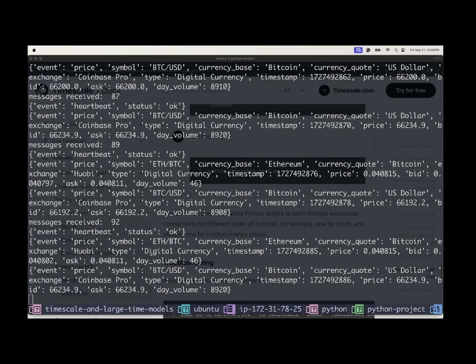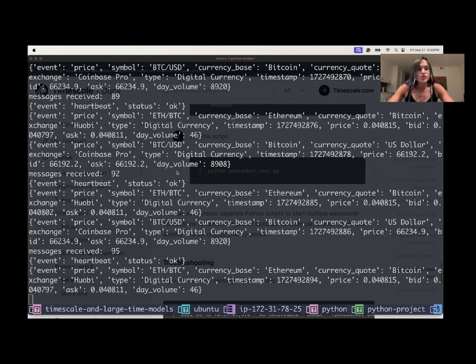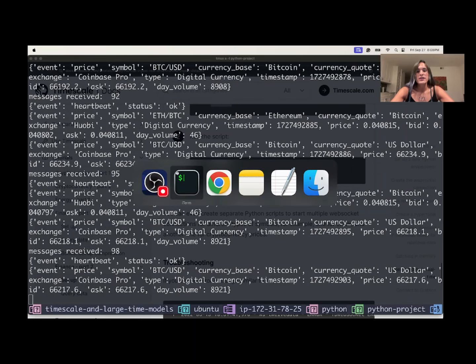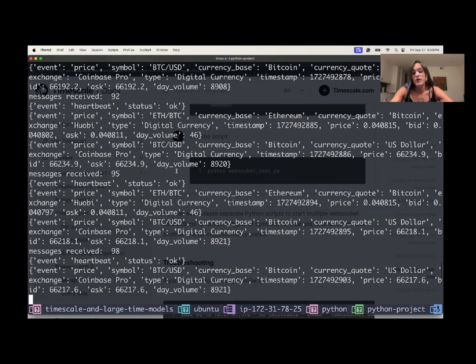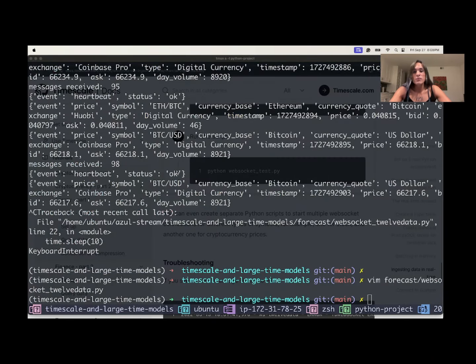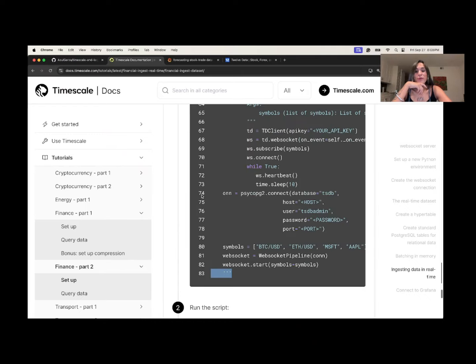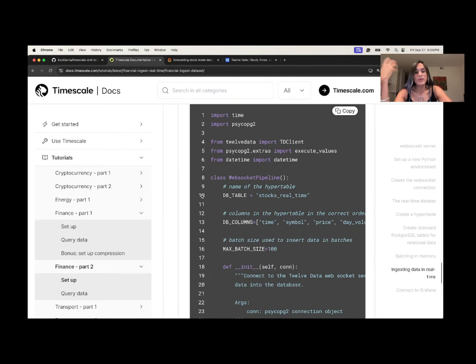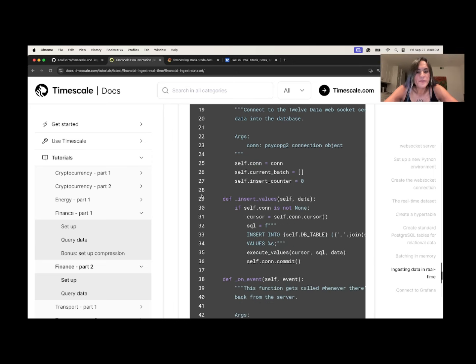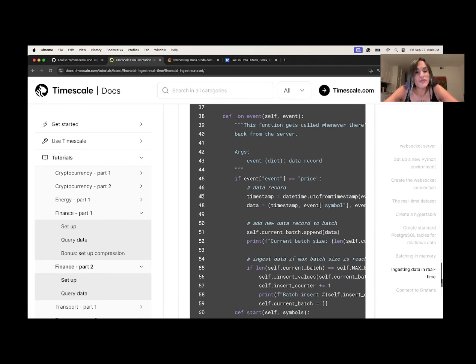Hello. So we are back. So what we have done so far: we have our WebSocket. Okay, it works. So right now, what we want to achieve is to reproduce this code, the WebSocket pipeline, because we need to ingest the data into Timescale. That's very cool.